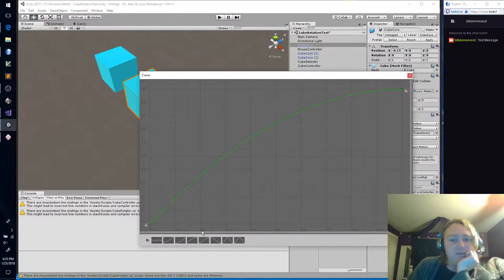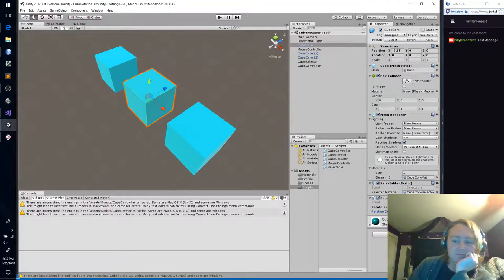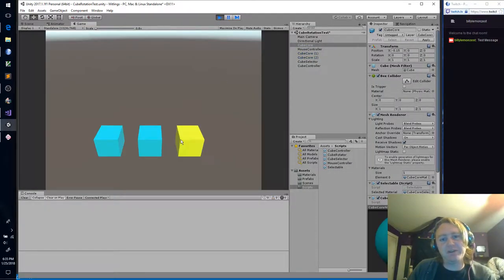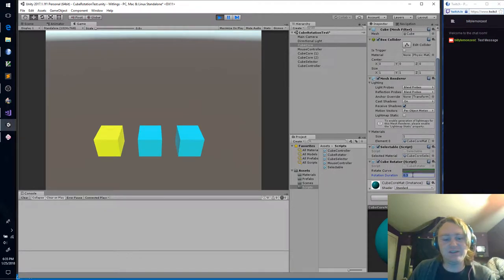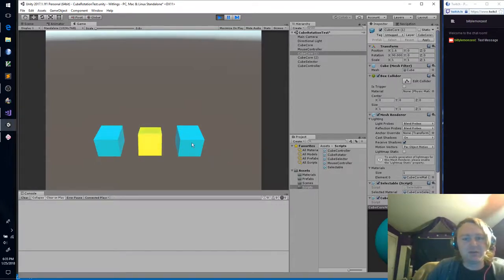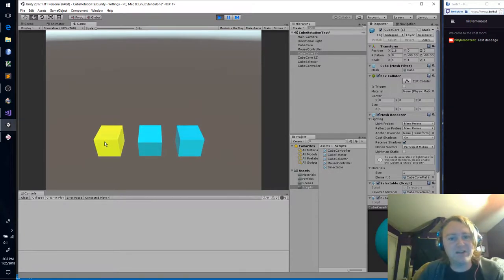Pick the same curve. I very much like the feel of that. We'll apply. And so now everything should just work the same. Whenever you're refactoring. Okay. Let's do a bigger test. Let's say this one takes 5 seconds to rotate. This one takes 2 seconds to rotate. So now you can see that we've actually got the ability to rotate many cubes at once.